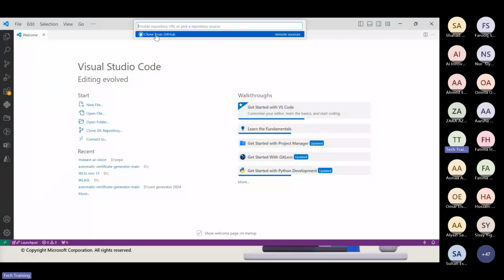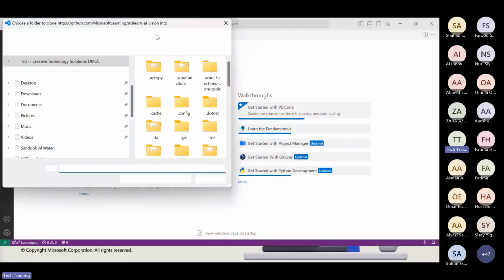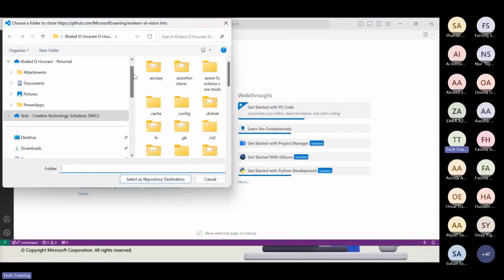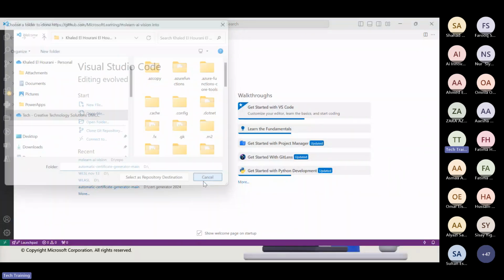What is happening here is that I am copying the resources, the files, the code, and everything I need within my project from the repository, from GitHub, to my own computer that I'm working on. So if you are okay, I will press enter. It will ask me where I want to store this repository. I will do it again one more time.